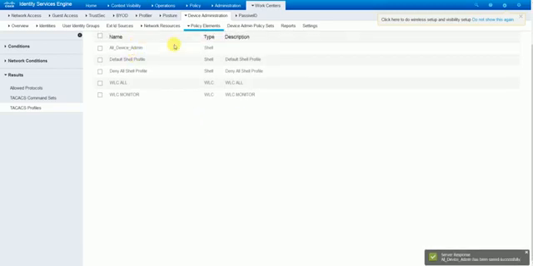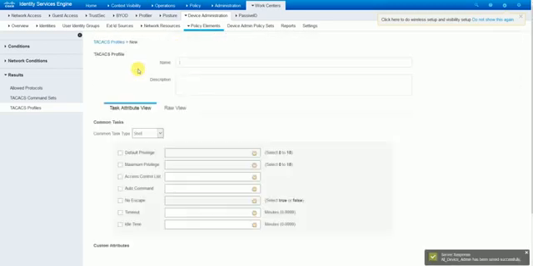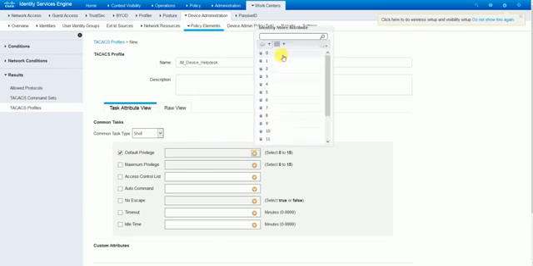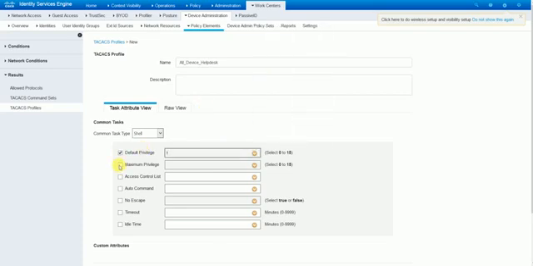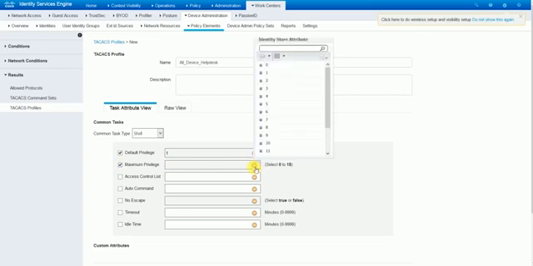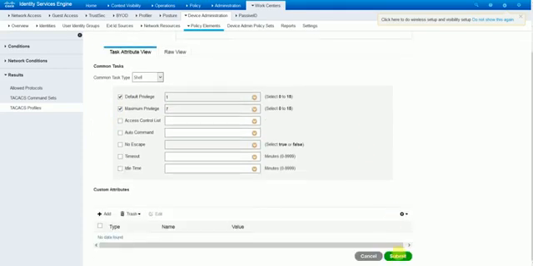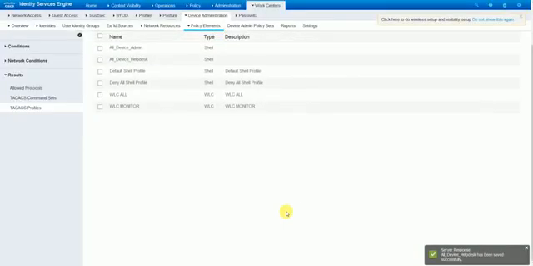Now create one more for the all device help desk. Now default privilege level would be 1 and the maximum privilege level we are assigning them is 7. Now submit it. So we have given a default privilege level and maximum privilege level.